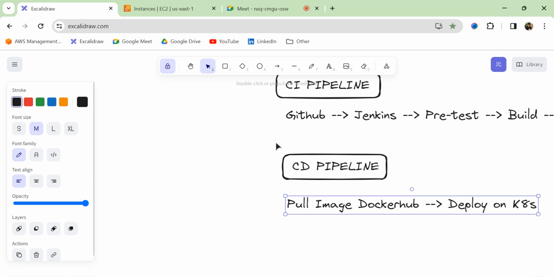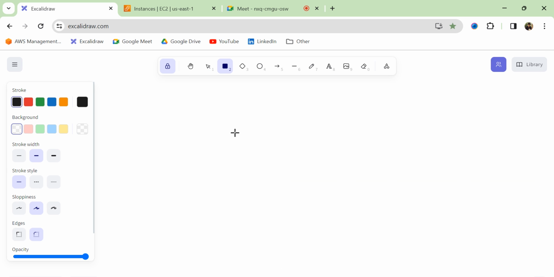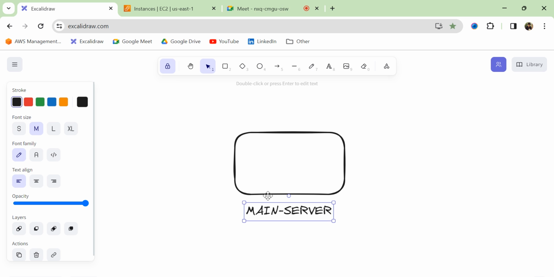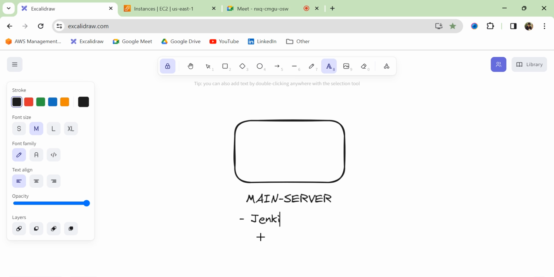And before creating any CI/CD pipeline, we will need a Jenkins server. So we will need an EC2 instance, let me call it the main server. Inside this main server, we will be installing Jenkins and other tools. First of all, we'll be setting up Jenkins. We'll be setting up Maven, which will be used as a build tool. For Jenkins, the prerequisite is Java. Just remember that. Along with Maven, we will also be installing Docker, so that we can create images.